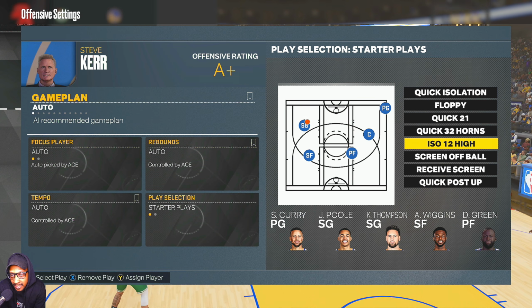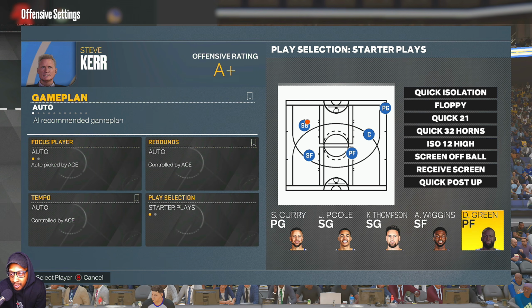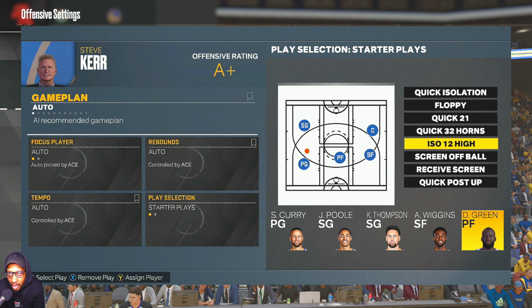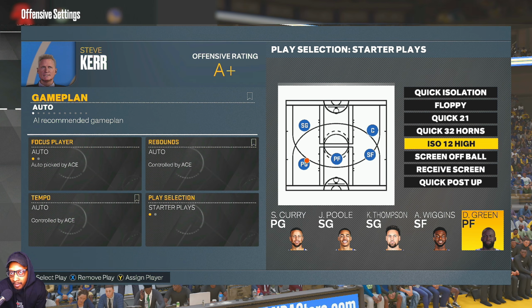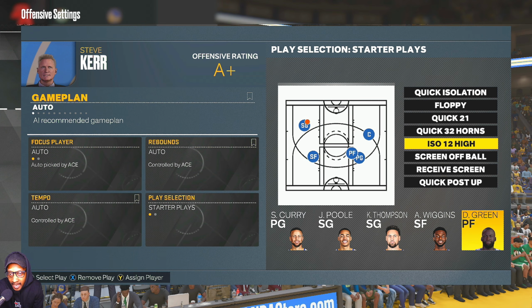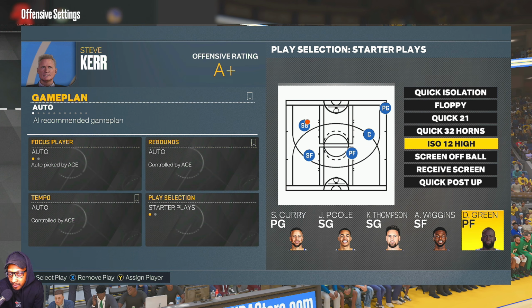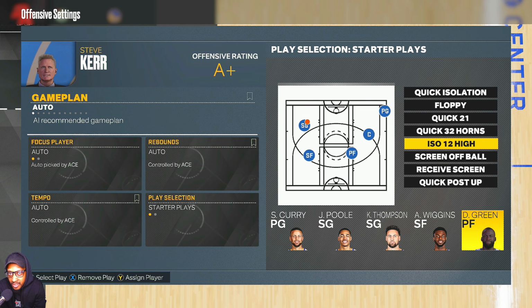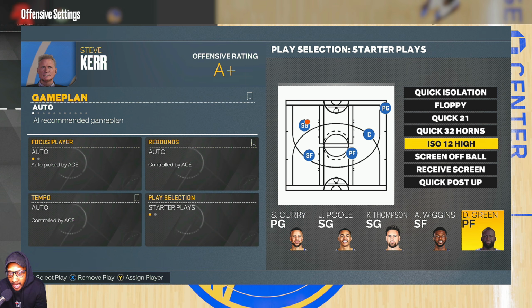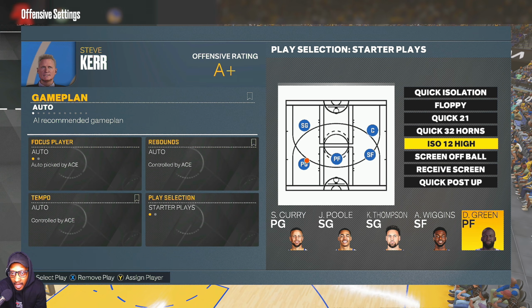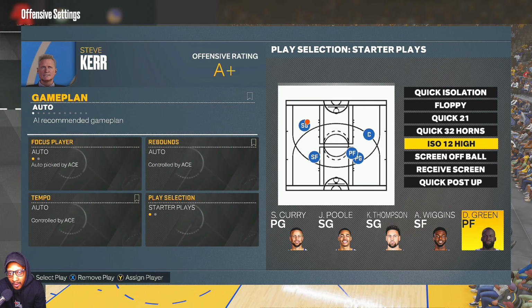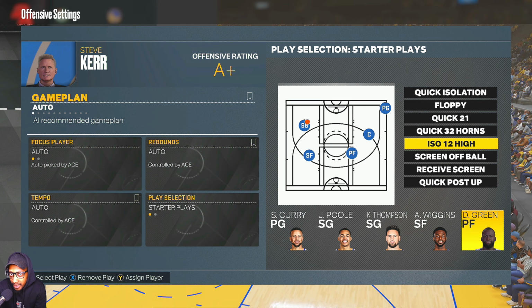So a play like ISO 12 high, I assign to Draymond Green. This is normally a guard post up priority play, but he doesn't have guard post up priority. But I like running this play for him because it has him in the post and he has that post playmaker badge, as well as bullet passer, but they removed that badge this year. And you had shooters like Klay and Curry running off a screen. So I liked calling this play for him while he's in the post and he's able to make that pass.